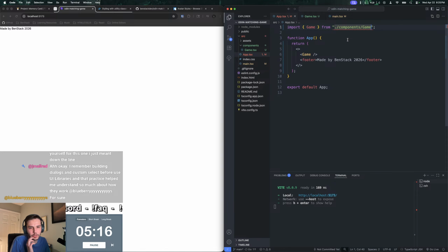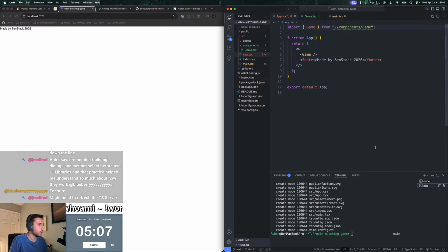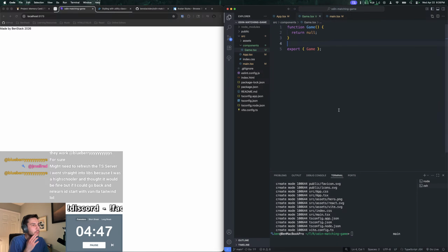I remember building dialogues and custom select before UI using the libraries in practice helped me understand so much. Yeah, exactly. Might have refreshed the TS server. Yeah, true. I wonder if, okay, I have a question actually. Does the TypeScript server run automatically when you use like React with TypeScript? Yeah, because it's Alt-Shift. There we go. Yeah, you're right. I guess it does run automatically.